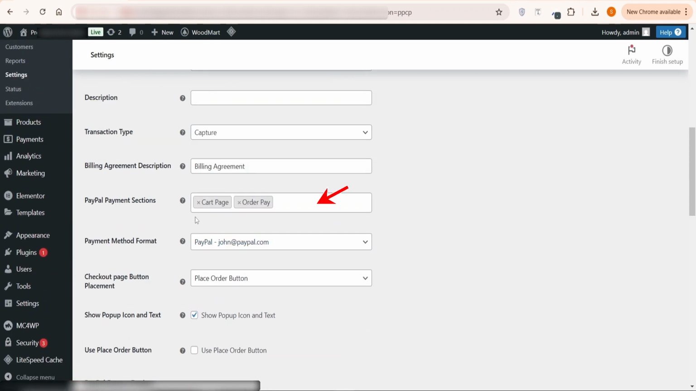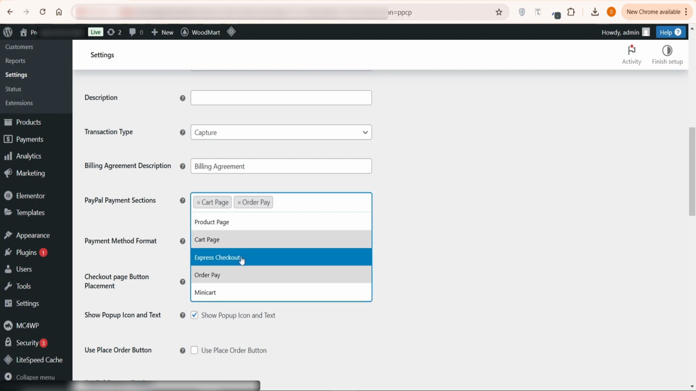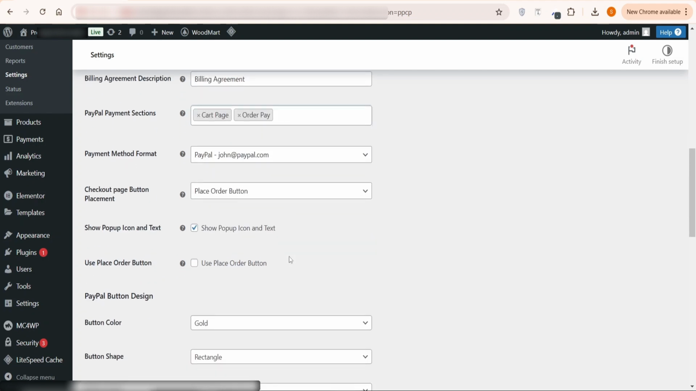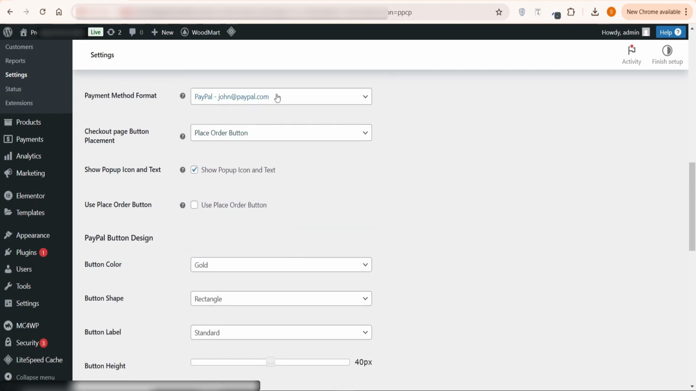Now you can set on which pages you want it. I want it on the cart page and the order pay page on the checkout page. Click on PayPal.